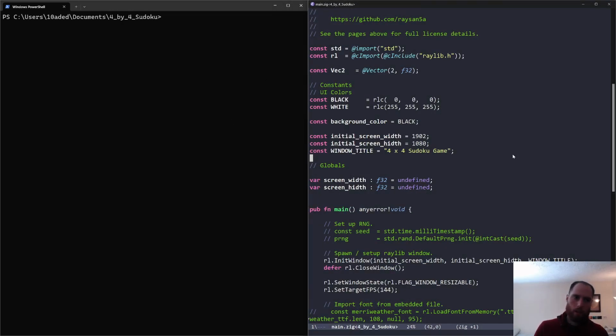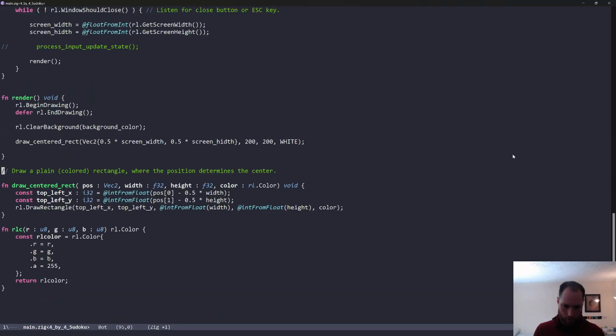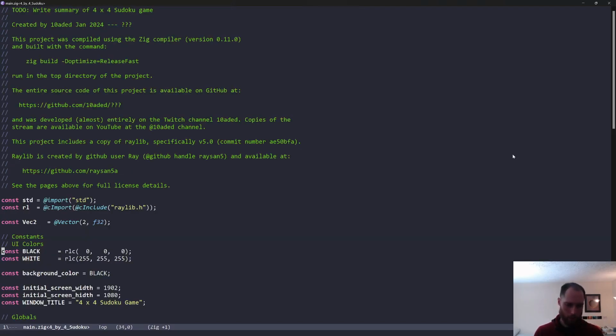Okay, so just to begin with, I think it will be good to write a simple render function that takes a grid. The state of this game will just be a 4x4 grid of numbers 1 to 4, and just render that to the screen.